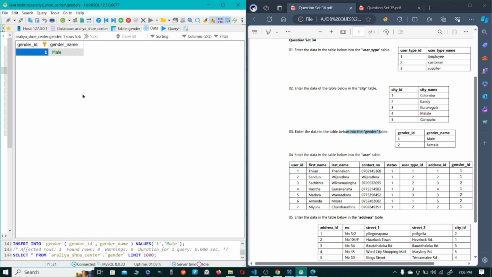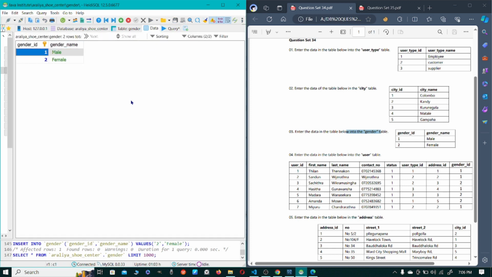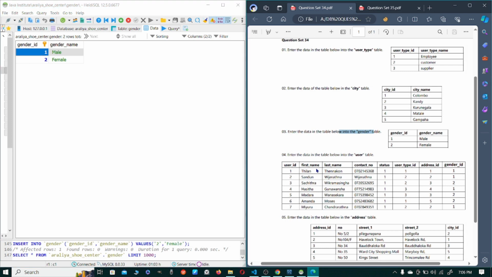Let's refresh our gender table. As you can see, we have inserted the first row of the gender table. I will insert the other one as well. As you can see, I inserted the other one as well. Let's see the fourth question.